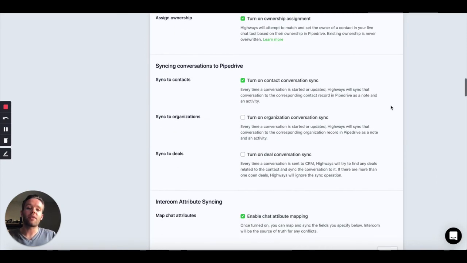We also offer the ability to sync conversations. That is the core piece of Sync. So Sync is designed to move full chat transcripts from Intercom or any of your live chat tools into tools like Pipedrive. So an example here, I have it set up to push it into the person record. However, I can also sync it over to the organization or the company, and I can also sync to deals as well. So you can have that chat transcript available to your team right within Pipedrive. They never have to go into Intercom. They can get all the information they need from the record within Pipedrive itself.